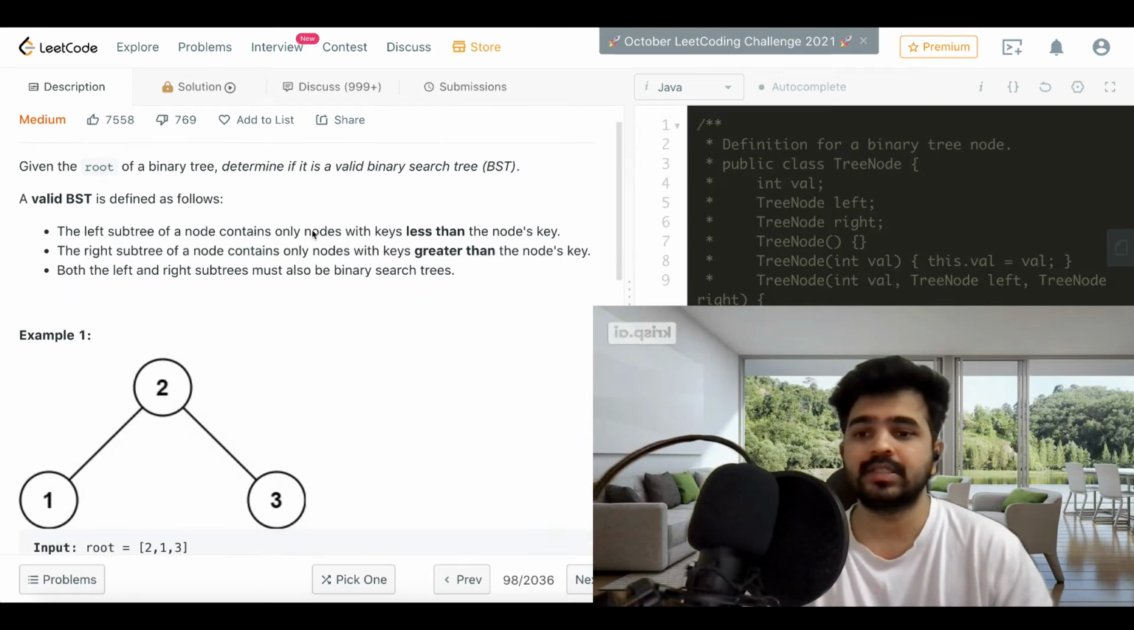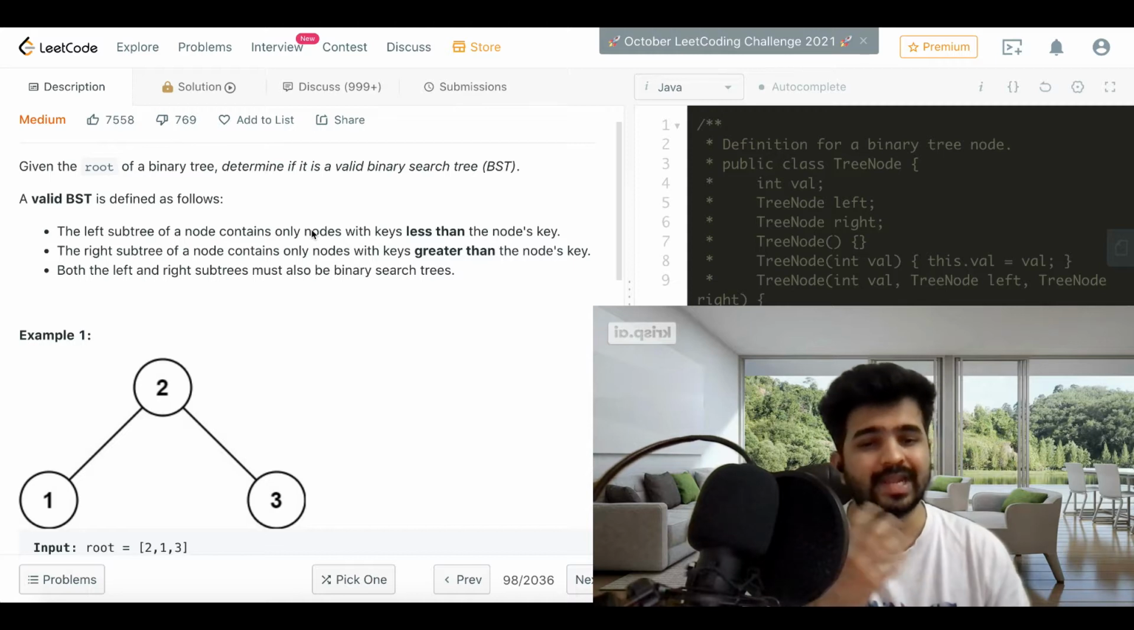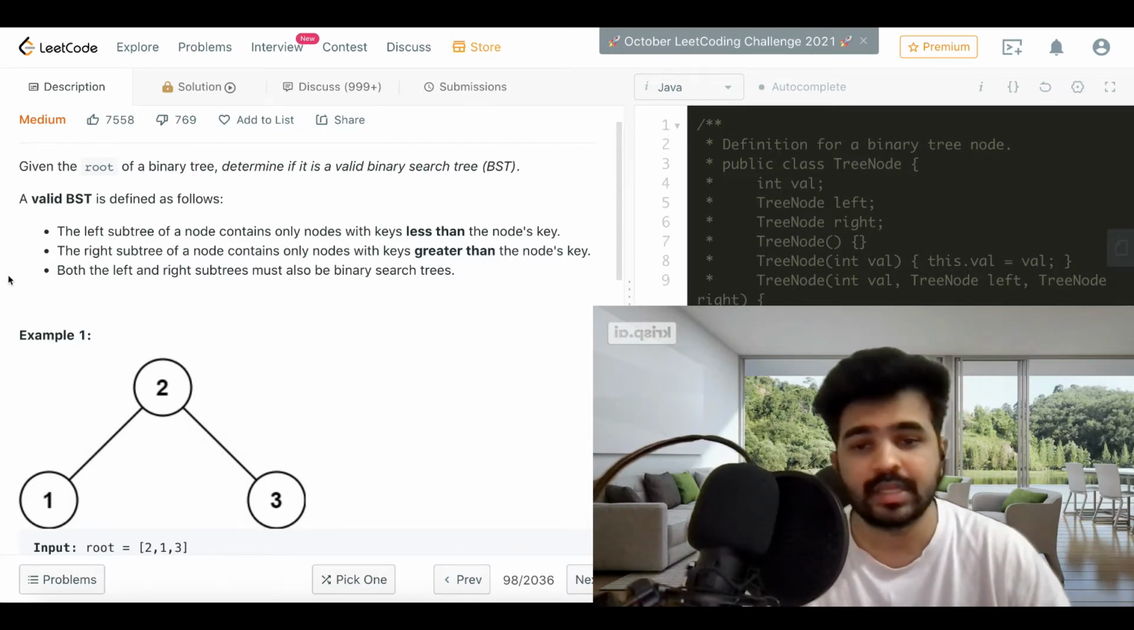A valid BST is defined as follows. The left subtree of a node contains only nodes with keys less than the node's key. The right subtree of a node contains only nodes with keys greater than the node's key. Both left and right subtrees must also be binary search trees.